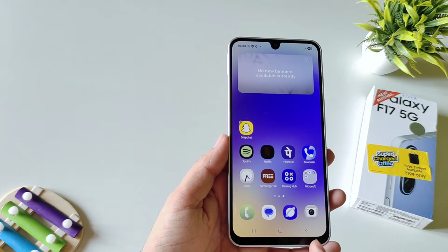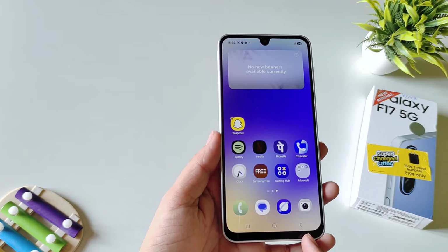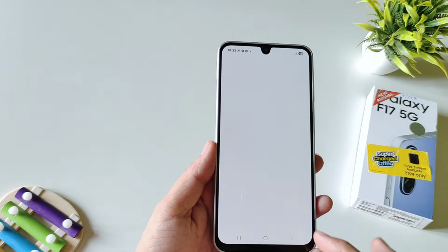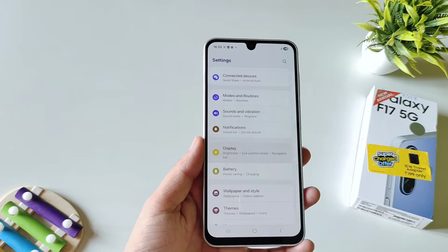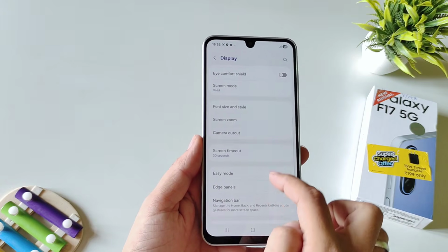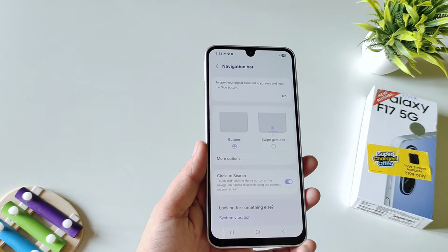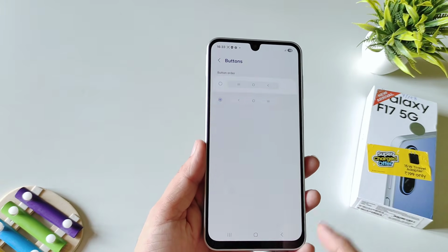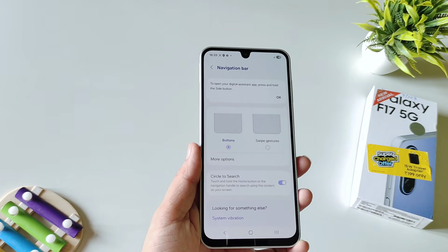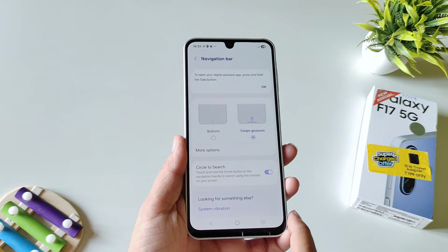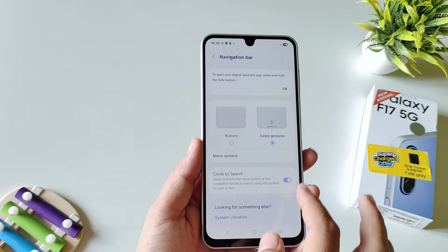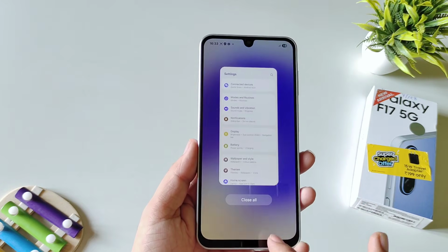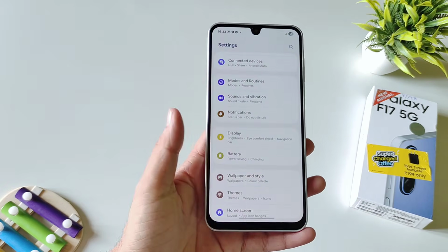If you're using 3-button navigation and you want to change the order of these 3 buttons, or if you want to set gesture navigation, then open your settings, select display, scroll down and then select navigation bar. To change the order of these 3 buttons, select more options. From here you can change the order. Now if you want to set gesture navigation, then simply select swipe gestures. Now you can go back like this. Open your recent applications like this and jump to your home screen like this.